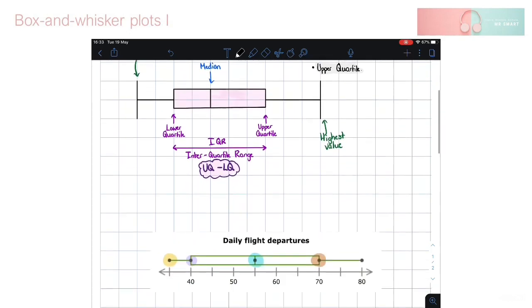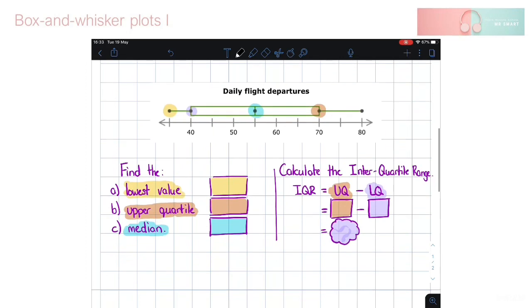So let's have a look at an example then. We've got a box and whisker plot here, which talks about daily flight departures. And the question says, find the lowest value, the upper quartile and the median. And then finally, we're going to calculate the interquartile range.